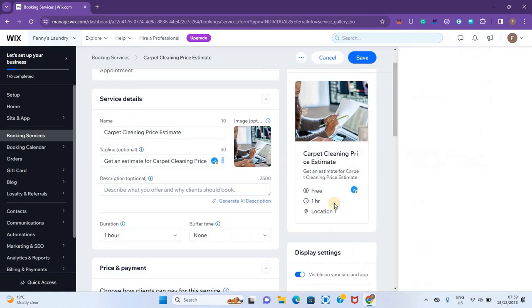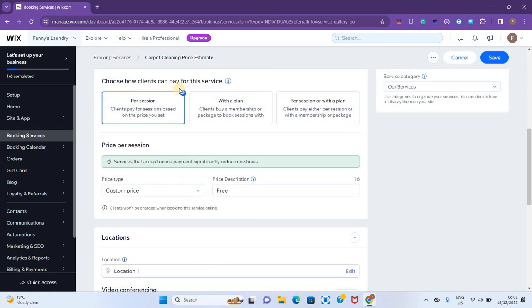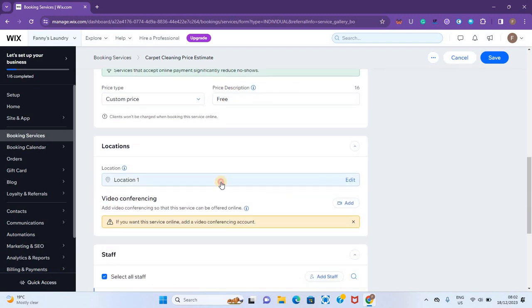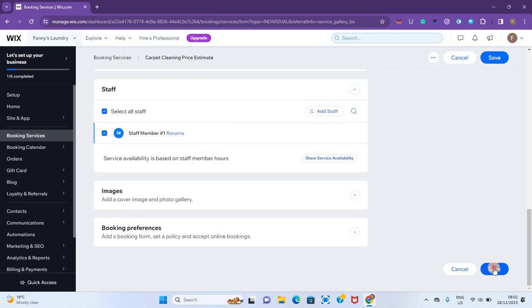Here's an AI generator. For duration, you can set 30 minutes. You can choose how you want clients to pay with a plan. We shall use custom price, which is free. And then location. If you make it online, you need to add a video conferencing account, so you click there and add. After that, click on save.